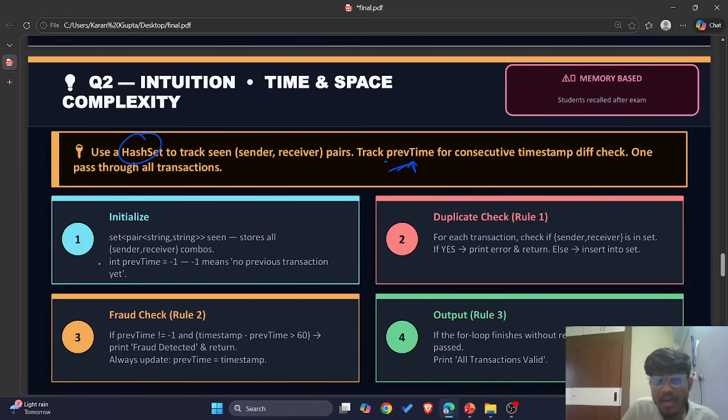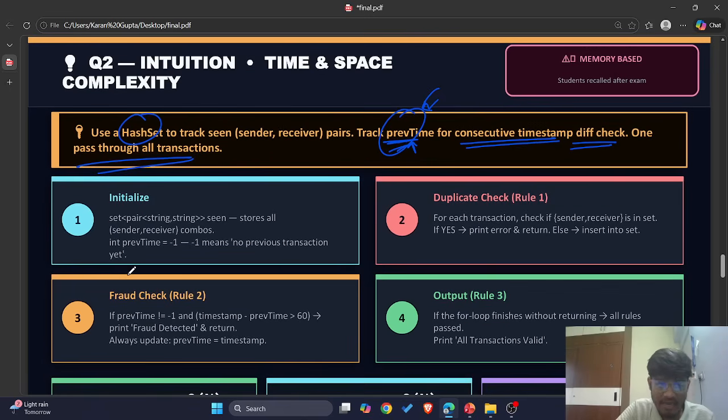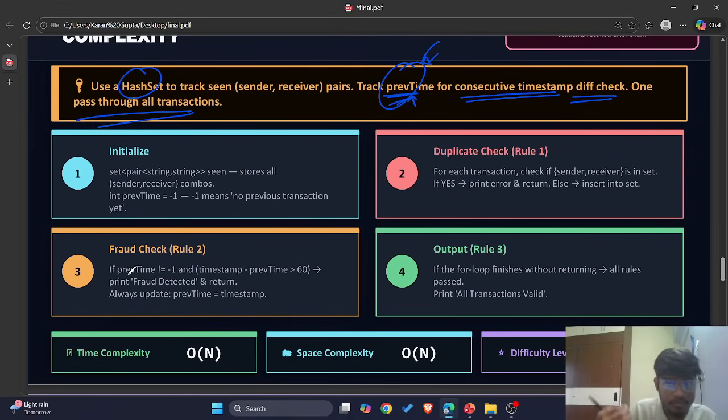So we have to track this previous time, so we will be declaring this as a variable and we will be checking it for the consecutive timestamp difference check. One pass through all transactions. Now if all of these checks pass, then we can say the transaction is valid. Okay, now how will we be approaching our intuition?